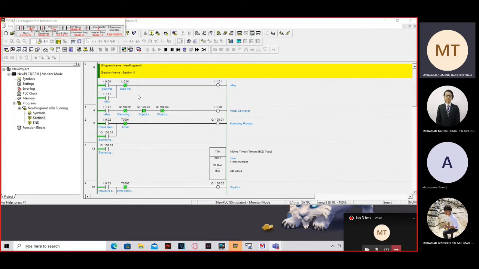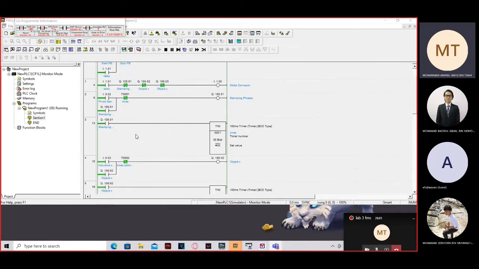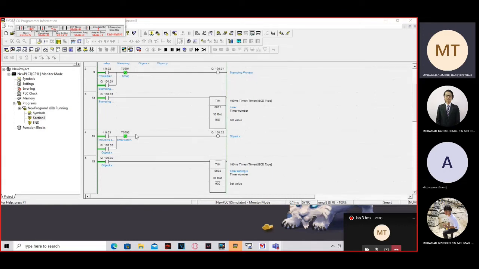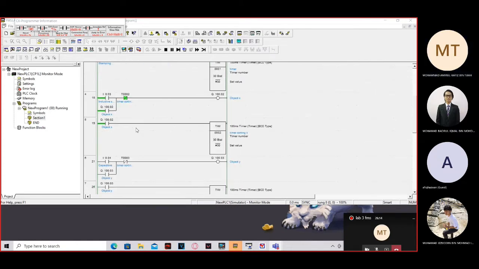Okay. Next, we have the photo sensors to detect the station 1. The conveyor will be stopped 3 seconds for stamping process. So we have the photo sensors, timer, and stamping process, and stamping. Okay, next, we have the stamping process with the timer. Photo sensors is detected the object.